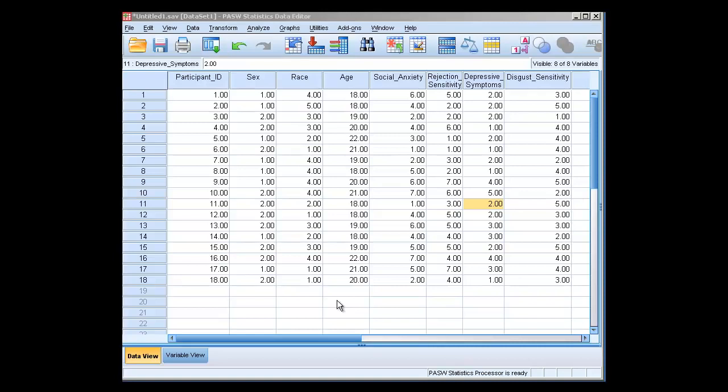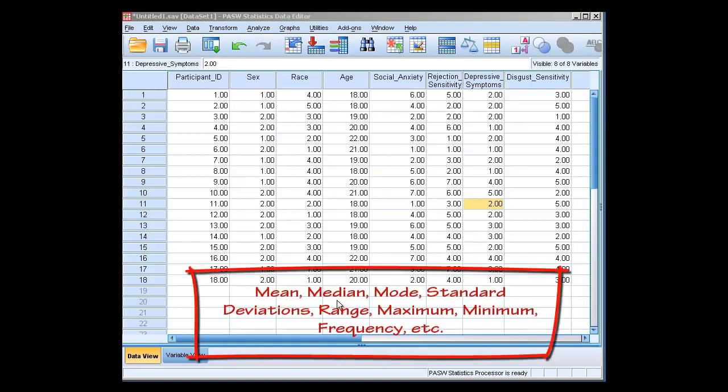Okay, today we're going to learn how to use the frequency and descriptives options. This is what you would want to do if you were trying to find descriptive statistics concerning your data. So if you're looking for the mean, the median, the mode, standard deviations, if you're looking for histogram information, frequency information, this is what you would do.